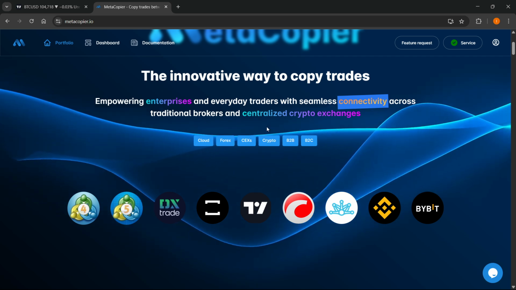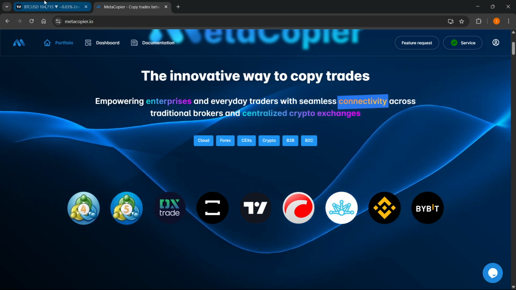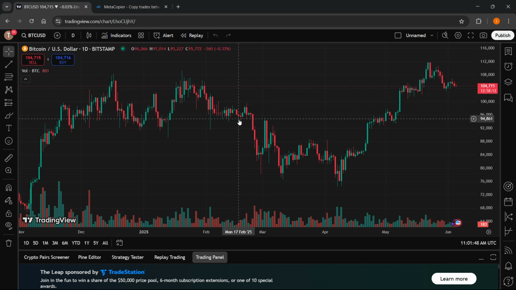You can just copy trades using their services over here. They support pretty much everything you could possibly want. So you just have to connect your account, and after you've done that, you'll be able to essentially interconnect cTrader with TradingView. So that's pretty much it.